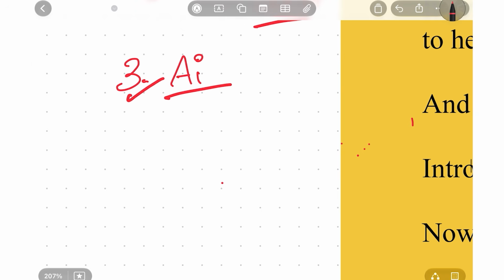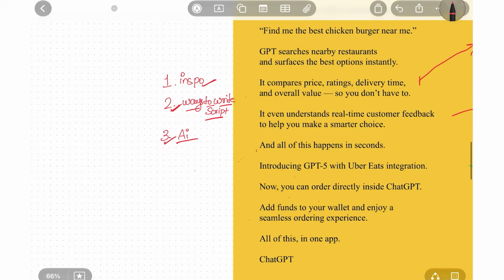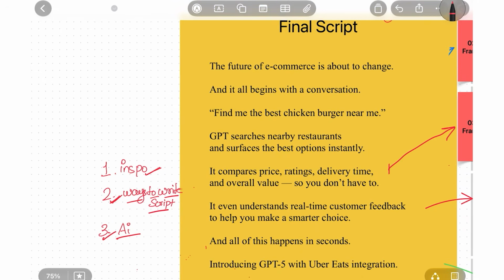Okay, so basically there are a few ways to write a perfect script, and let's discuss everything. The first thing is we are going to divide the whole script into 3 to 4 parts. So the first part is the hook. This is the hook.